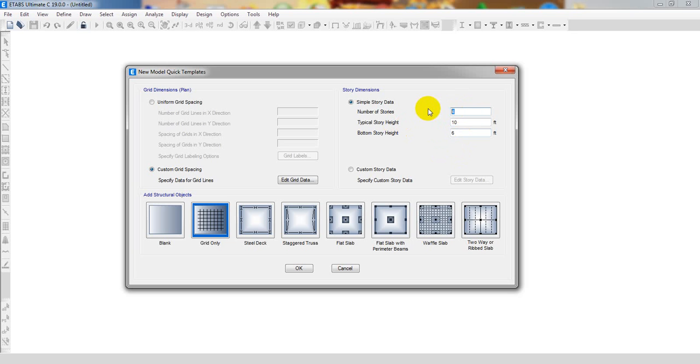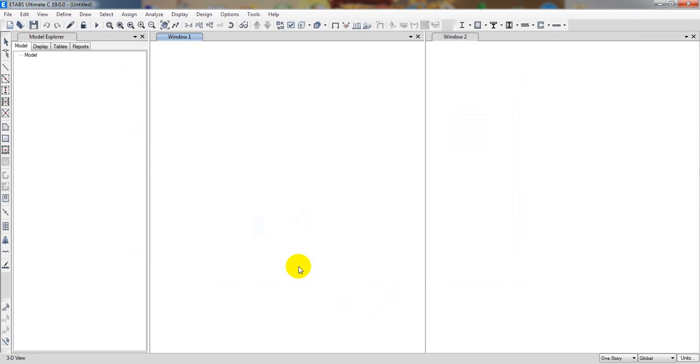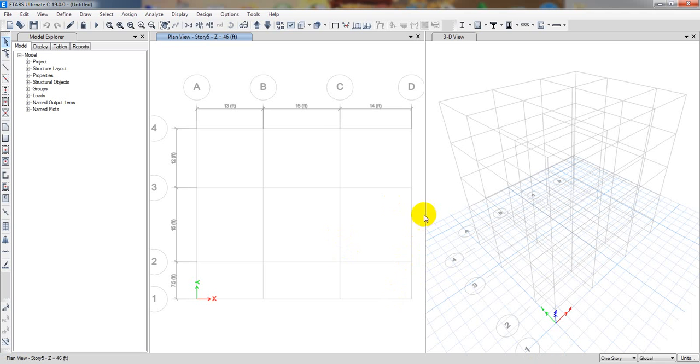And if I consider our story will be, okay, consider it's a 5-story building. So it's a G plus 5-story building. So here grid only, then click OK. Now you will see the grid system here. So here you are seeing the grid system is available.